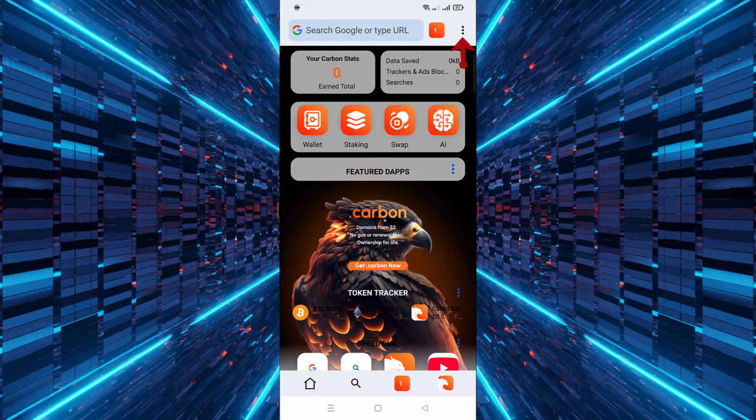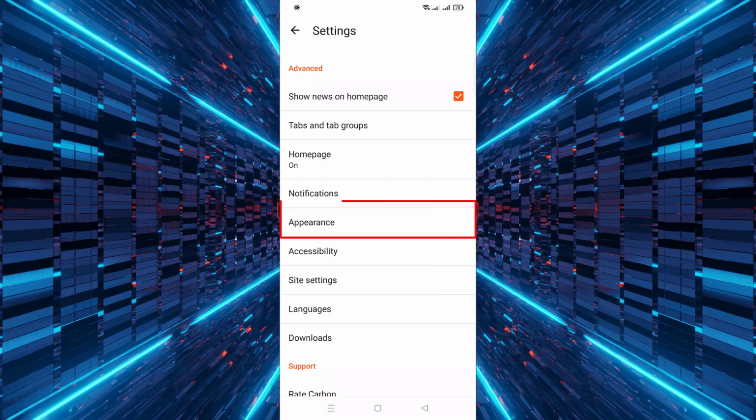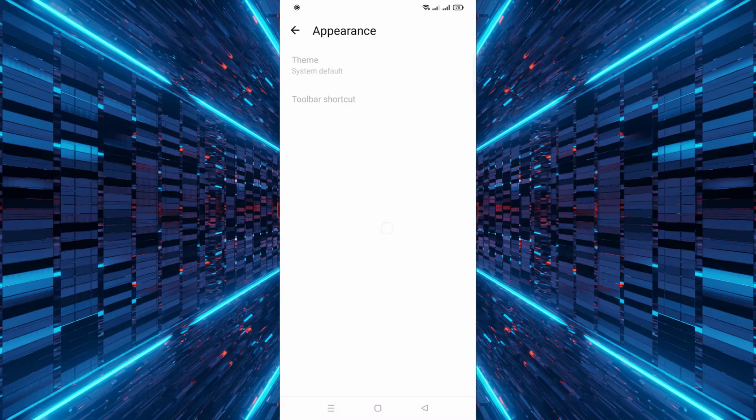Next, look at the top right corner and tap on the three-dot menu. Then, from the menu that appears, tap on Settings to open the browser configuration page. After that, scroll down until you find the Appearance option and tap on it.